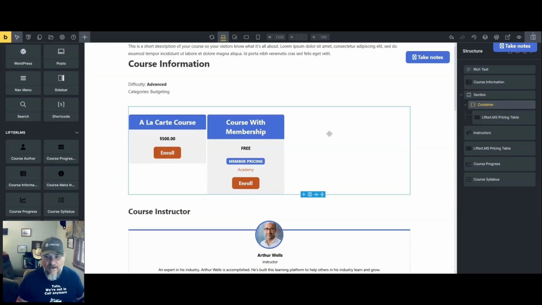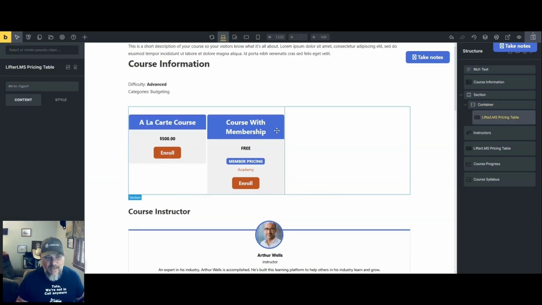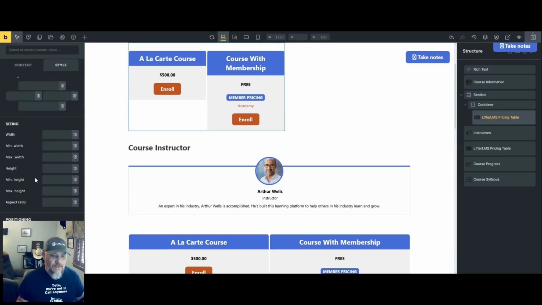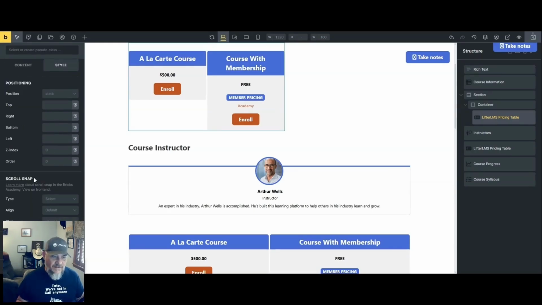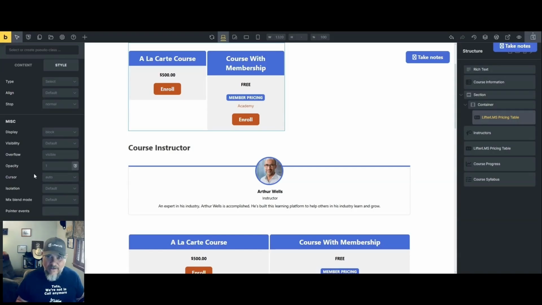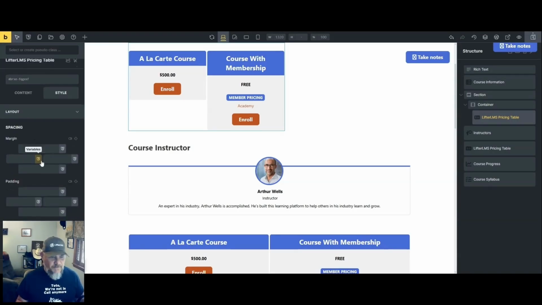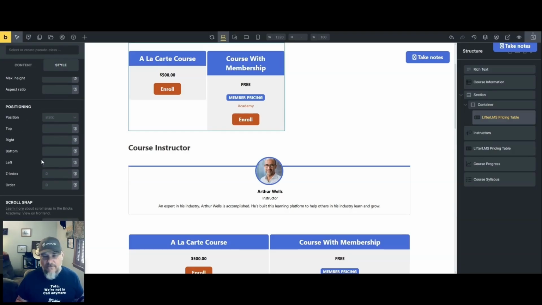Now, if I click on this for the pricing table, or if I click over here for pricing table, I'm still going to open up ideas for style, for layout, and things that I can do to customize and make it look the way that I want it to look. Okay. So we can adjust spacing, margins, padding, width, height, all those things.